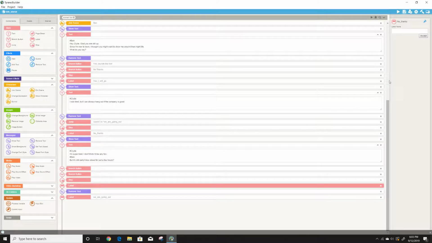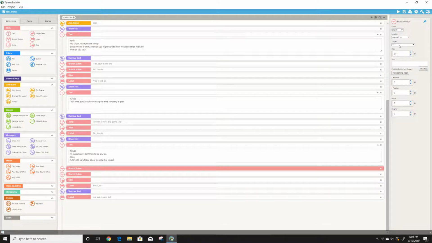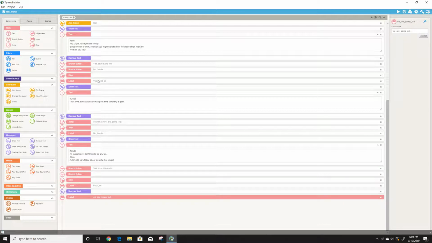So this label, we're going to say final no. So for this branch button, we'll say, well, for a little while. And that target is going to be, we are going out. So if he decides to agree, we can go to this label. And if he says yes to begin with, we will also go to that label. That's going to progress the story for both choices, if that makes sense.